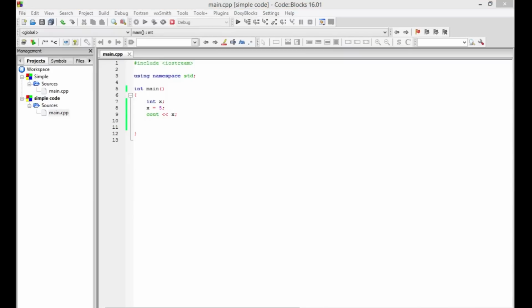Now we want to print out x, which is 5. Very simple. Again, let me just go through it. Integer x: we told the computer there will be an integer called x. And then we told it x is equal to 5, and we told it cout x. So we told it to print out x, which is integer x, which is 5. So that's why it's printing out 5.